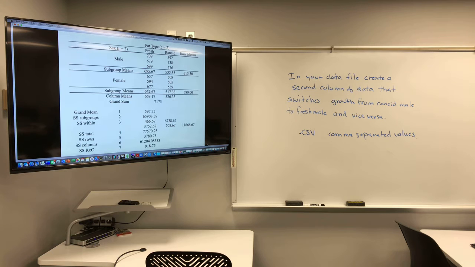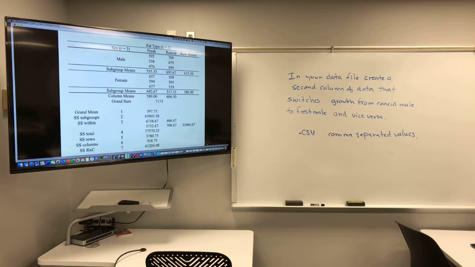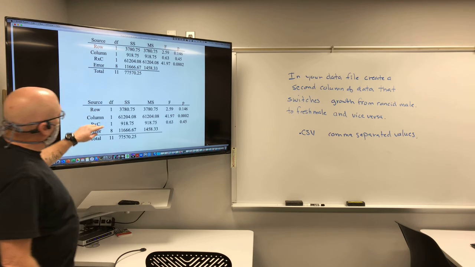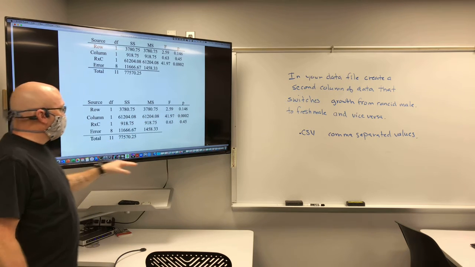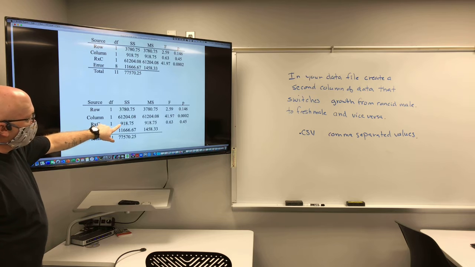61,204.83 and 918.75, and now it's 918.75 and 61,204.83. So if you run this, if you do hand calculations on this table, you will get that ANOVA table. And so here they are, side by side. This was the situation where fat was the main effect and the only thing significant. This is the sums of squares for fat. This is the sums of squares for the interaction.